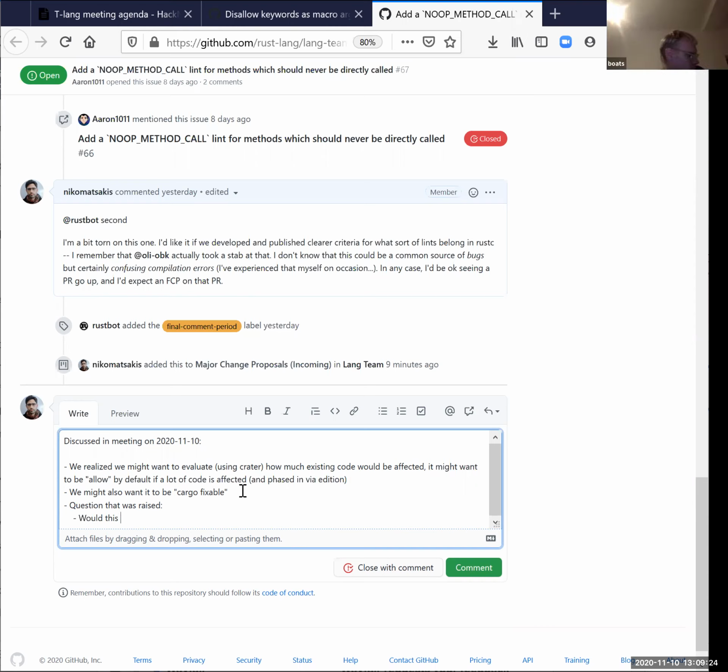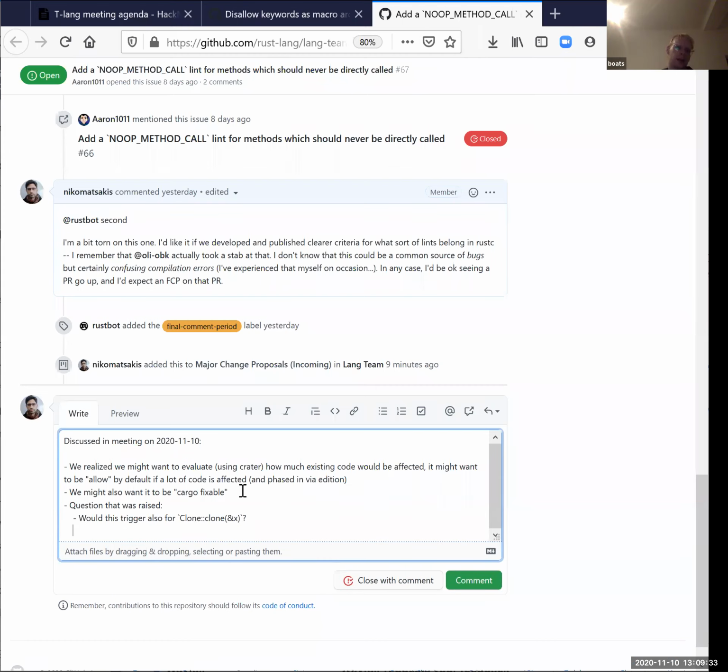I mean, it's possible that... I think what I would want is a crater run, and then if there are a lot of crates that are going to, it seems common that people would see this warning, because the code works, right? That's sort of the issue. The code that they're compiling doesn't actually have a bug.